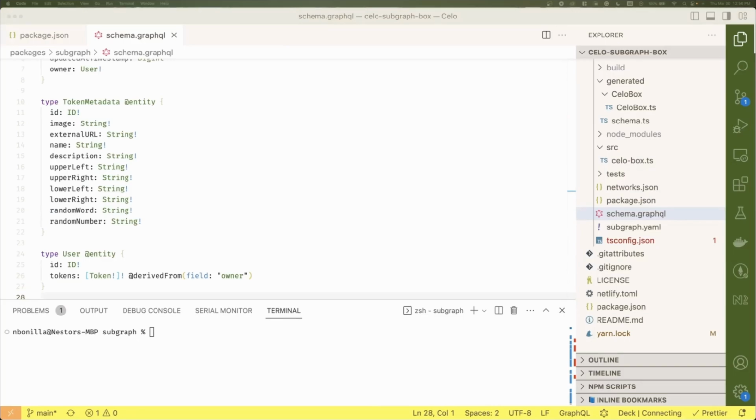That's perfect. So when we have the schema ready and we change the schema, the next step is always to run graph codegen again. What codegen does is it takes the schema and creates the boilerplate code out of that schema.